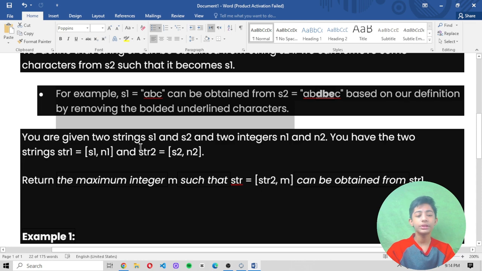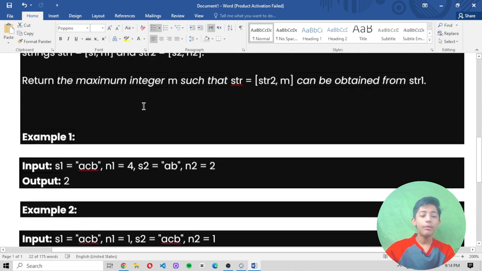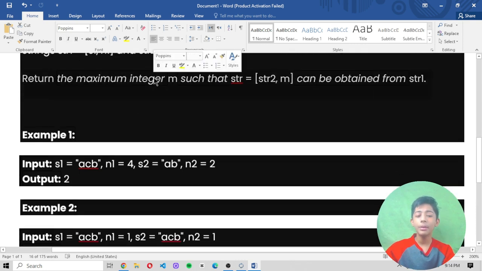It gives me two strings, s1 and s2, and two integers, n1 and n2. You have the two strings str1 = [s1, n1] and str2 = [s2, n2]. Now our task is to return the maximum integer m such that str = [str2, m] can be obtained from str1.